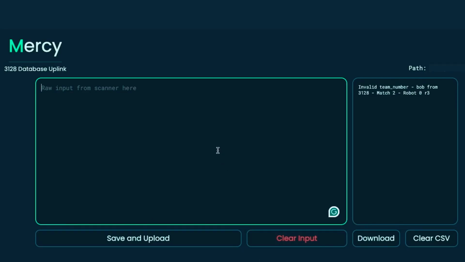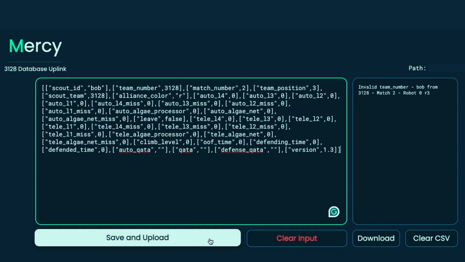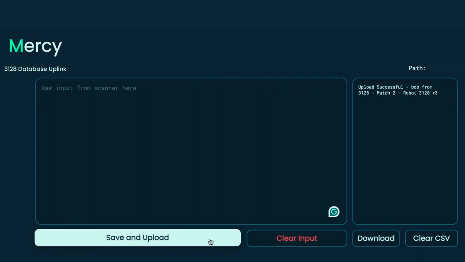Osprey is coded in JS, HTML, and CSS, which means it's completely offline, which is especially useful at competitions where Wi-Fi isn't readily available. And then moving on to Mercy, which is our data upload app. Data from Osprey is fed into Mercy, where it gets uploaded to Firebase, which is a cloud-hosted database where we store all of our information.